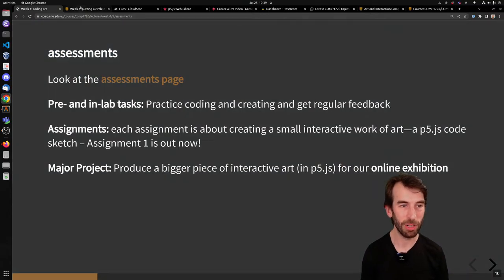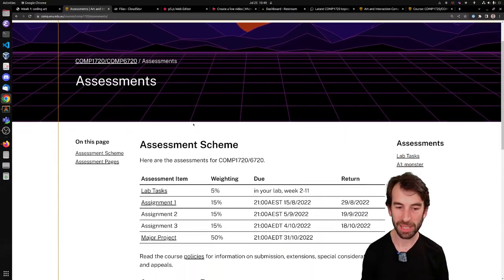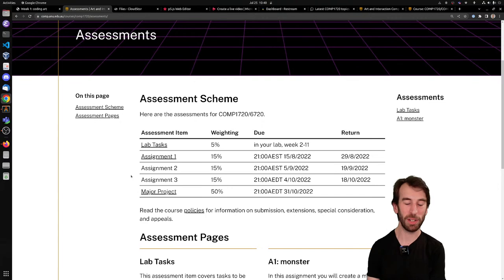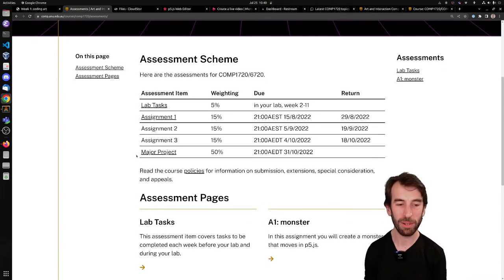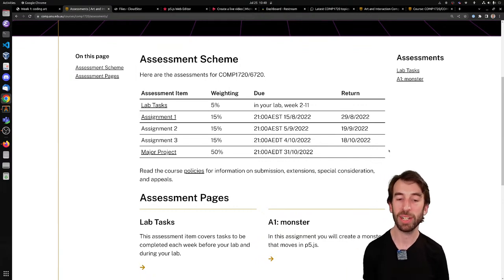Assessments. I'm going to talk about this very important topic that everyone wants to know. What are the assessments for this course? Folks, the assessments for this course are as follows. There is a major project. In this course, I'm asking you to create a piece of interactive art with computers, so that all this making is leading to a major project.